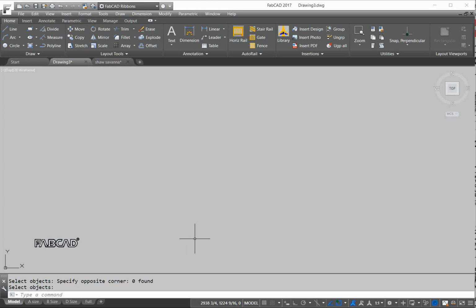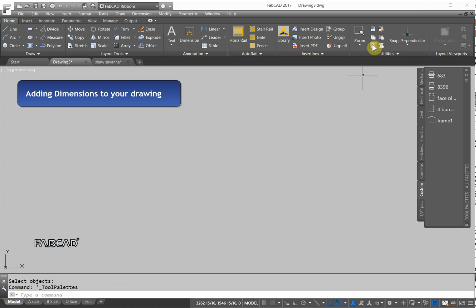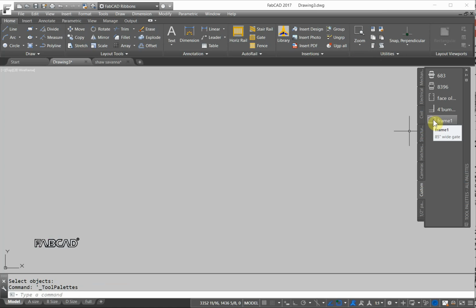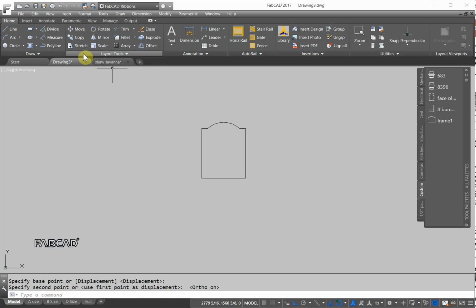Hi, this is Dave Philippi with FabCAD, and now we're going to show you how you add dimensions to a drawing. So the first thing we need to do is create a drawing. So I'm going to go into my tool palettes here, and I have a gate frame that I've made up, and I can adjust this frame too. I can bring it in and I can make it taller, or I can make it wider.